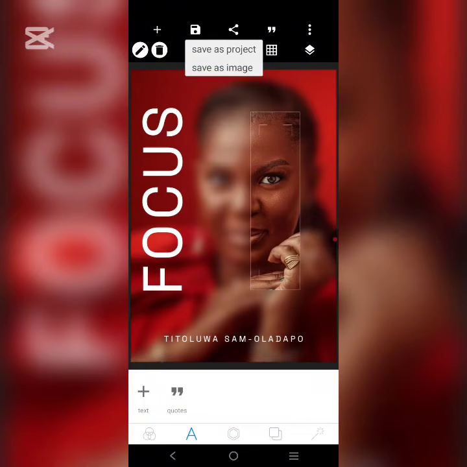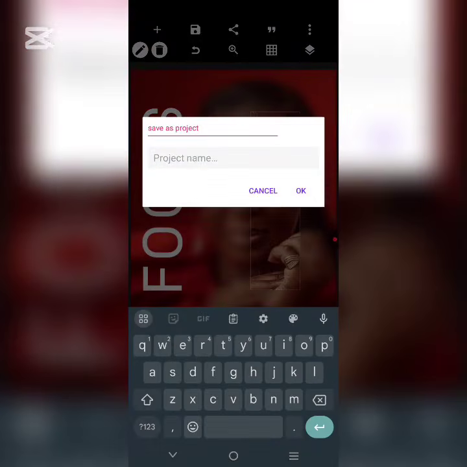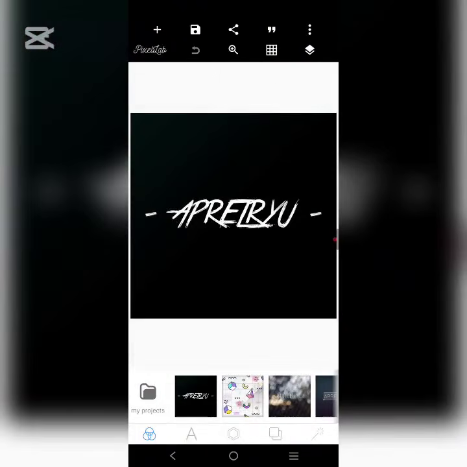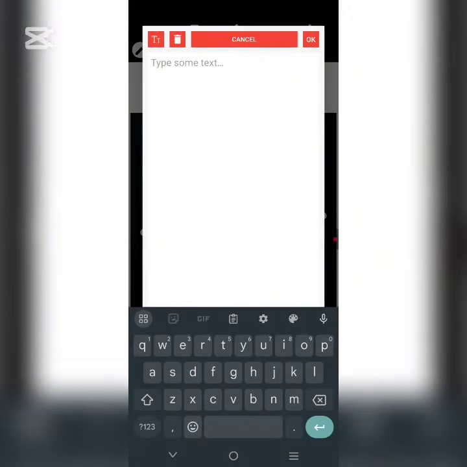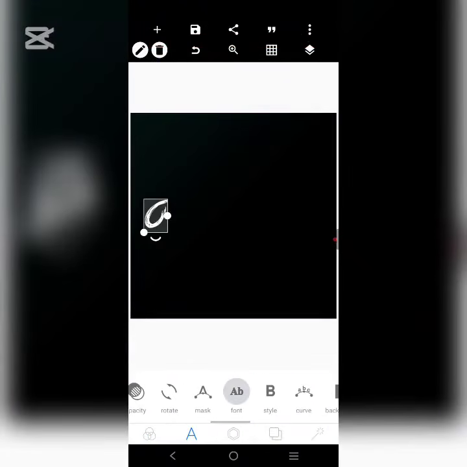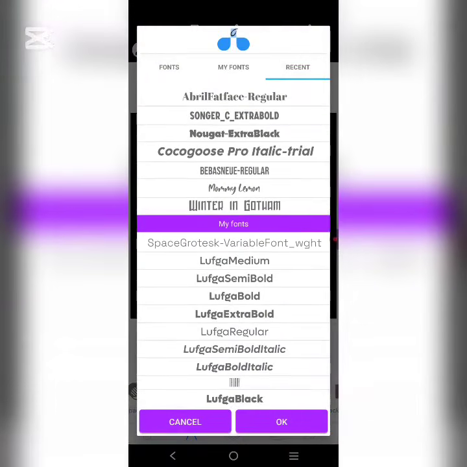All right, so let me save it first. Let me show you what I want to do. So I'm just going to come here. I will just click on focus here. All right, so my focus is just the O. That's my focus. I'm just going to come here. I'm going to click here. Where is it? Here. Then I'm going to click on bold.